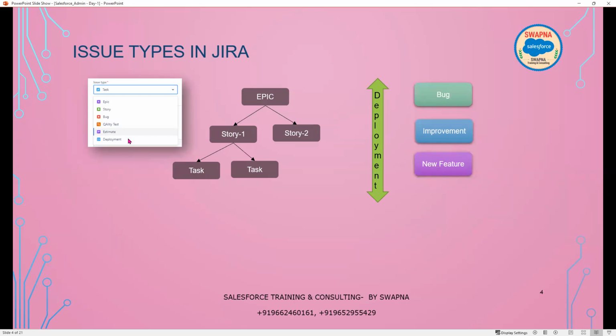Task is nothing but a smaller story, right? Usually a story is assigned to a developer, and the developer will be creating a task by himself, just to make sure what needs to be completed in this first sprint. So that is also kind of a smaller story. So these will be there.